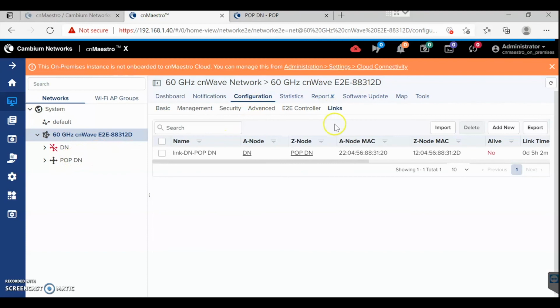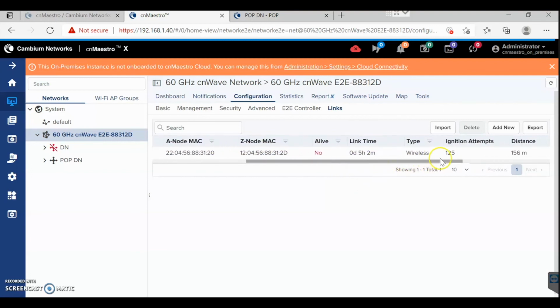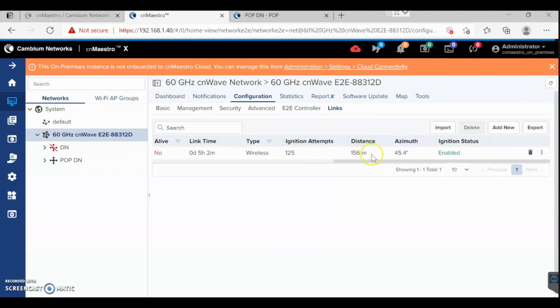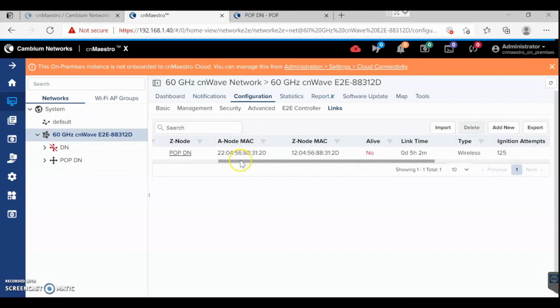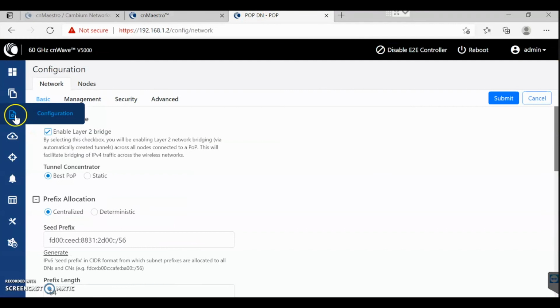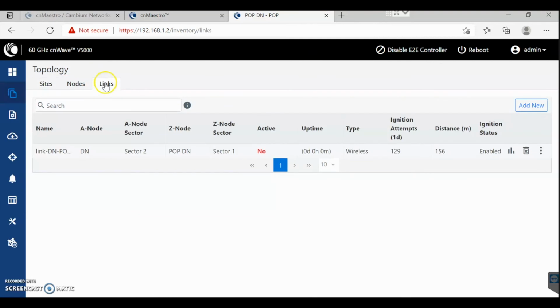Right, so we go to links over here, and if you see the message, it says keep alive is no, wireless type, and it has ignited about 125 times. So this is a good thing. It is trying to connect at least a few times. We can check in the POP DN as well. You can go to configuration, maybe not nodes, so we can go to topology links. We are seeing that the ignition attempts are happening. The distance is about 100 odd meters, but actually it's in the lab. So let's wait maybe a minute or so, and ideally this should come up.